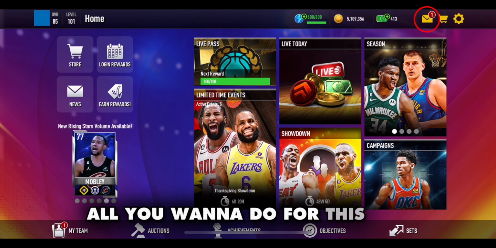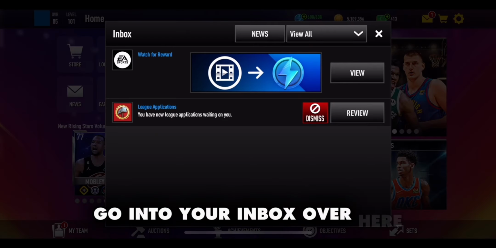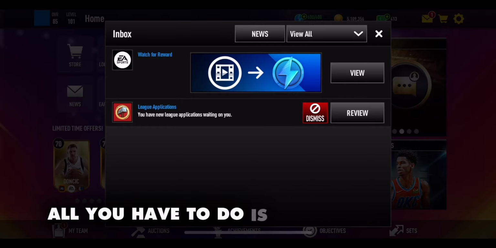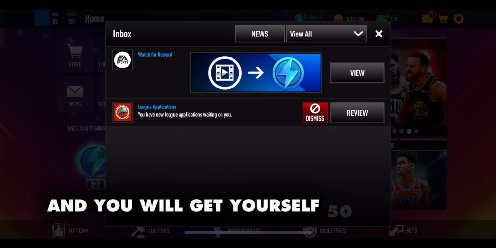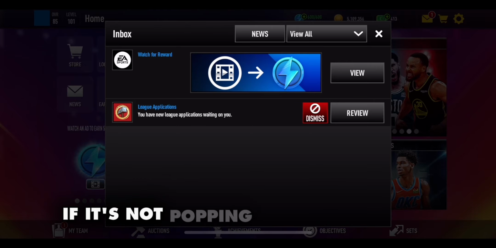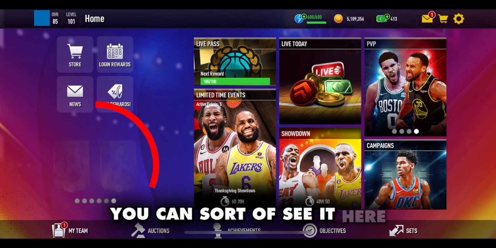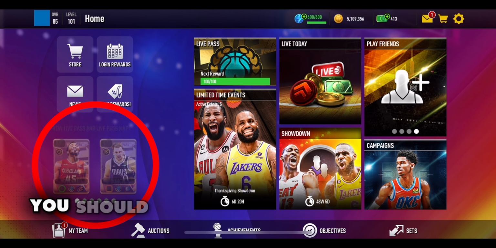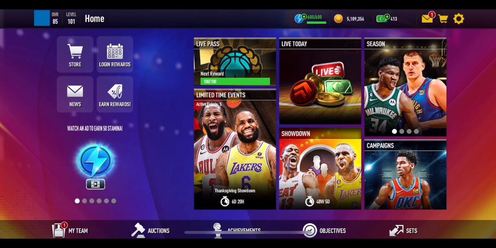All you want to do for this one is go into your inbox over here and just simply watch an ad. This should be popping up for you if you have got adverts in the game. All you have to do is watch an advert and you will get yourself 50 stamina straight away. If it's not popping up in your inbox, you can sort of see it here on the bottom left hand corner with all of these. If you scroll through some of them, you should get that offer as to watch an ad to earn 50 stamina.